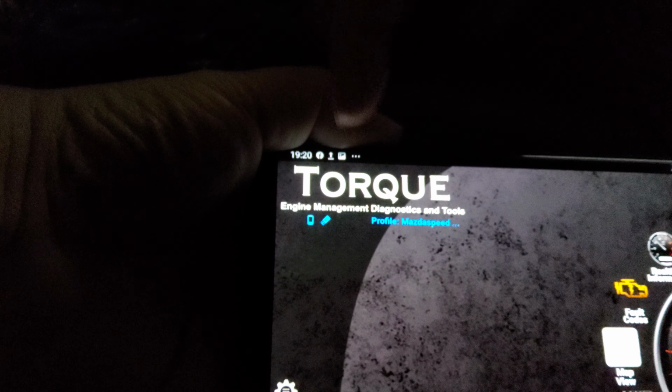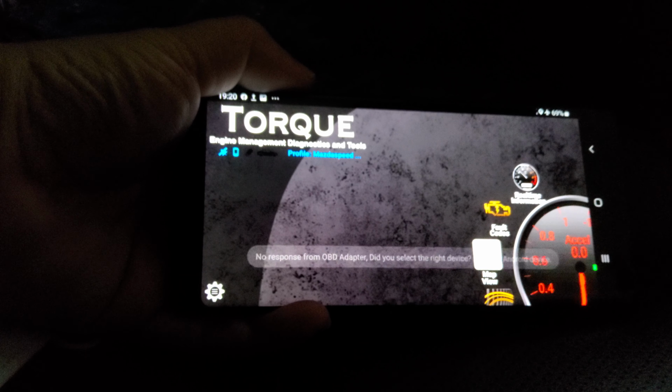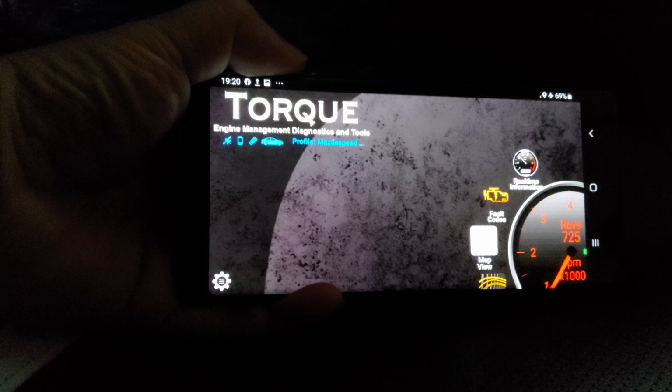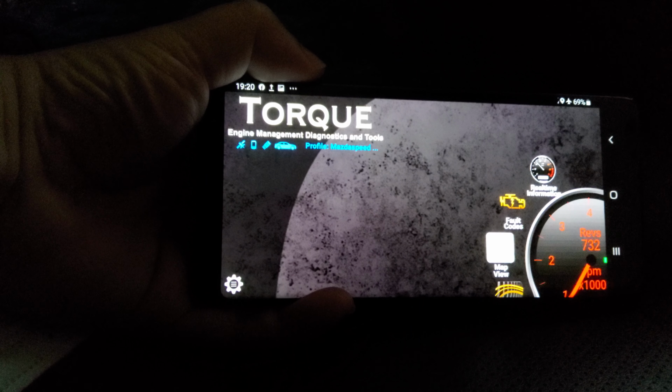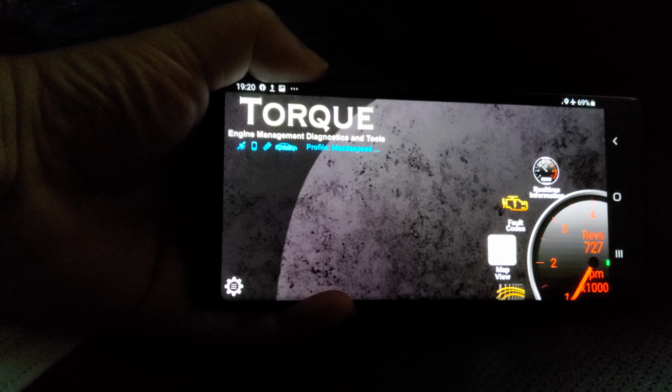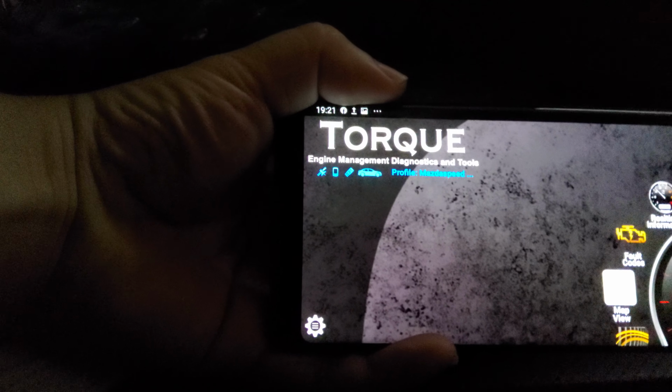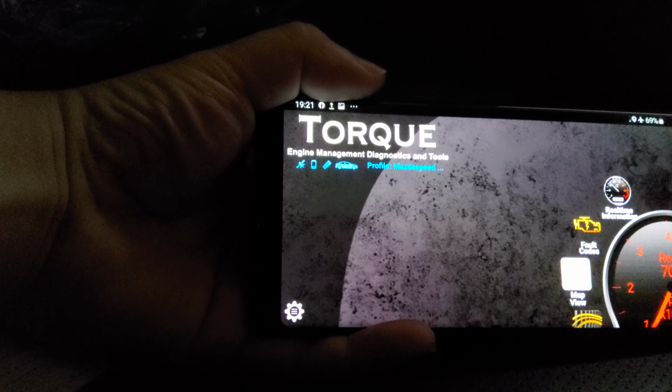Okay, open the Torque app, and it's evident that it's trying to actually connect. So this is one of the best tools I ever used for monitoring. Let me just try to repair this again. There is a button on the OBD tool that you have to actually press. Okay, so I believe it's already connected. The Bluetooth light has already stopped flashing.